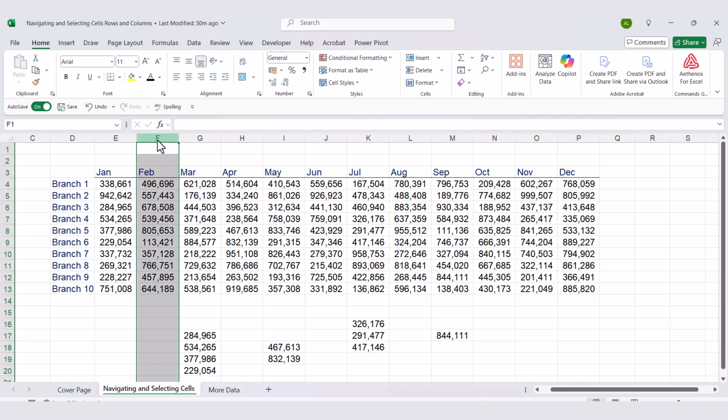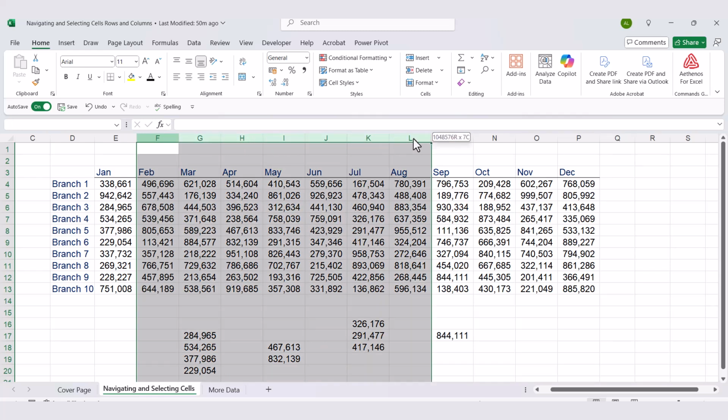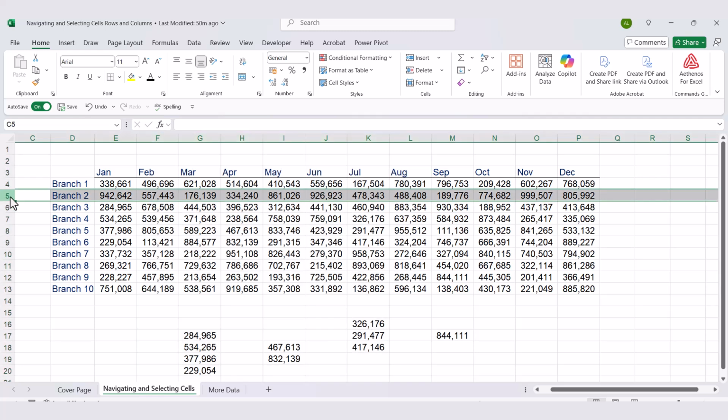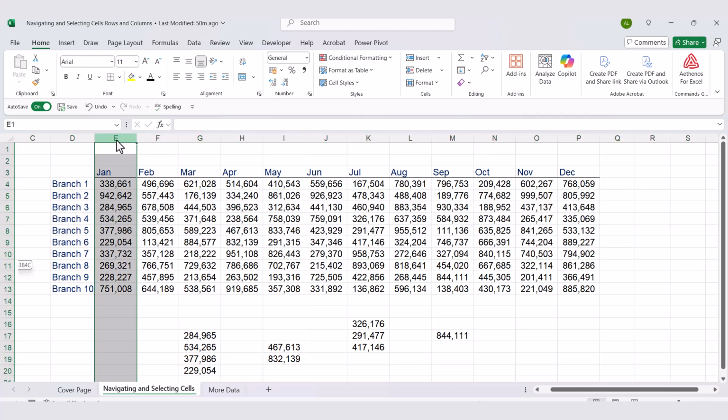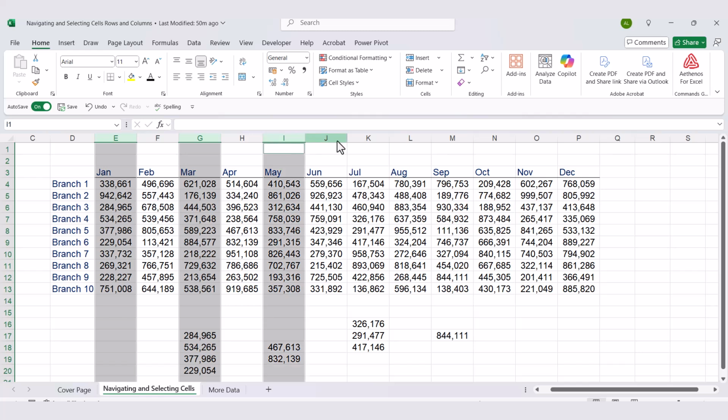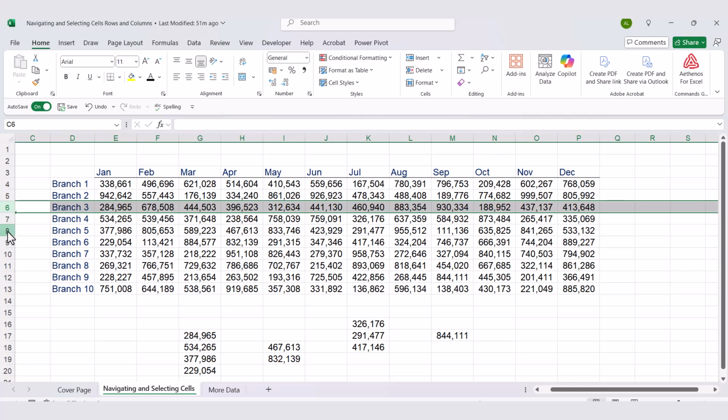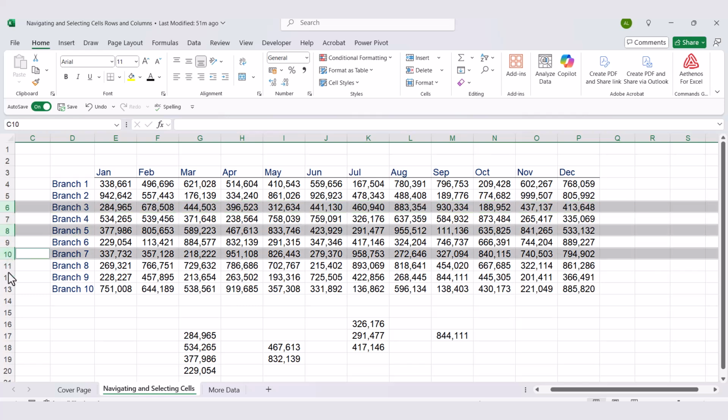After I select maybe one column, if I want to select more columns, I can just drag with the mouse pointer. I can select one row and with the mouse, I can drag. If I want to select columns that are not next to each other, I can press the Control key and then click on the other columns. Same for rows. I can click Control and then I can click on the other rows.